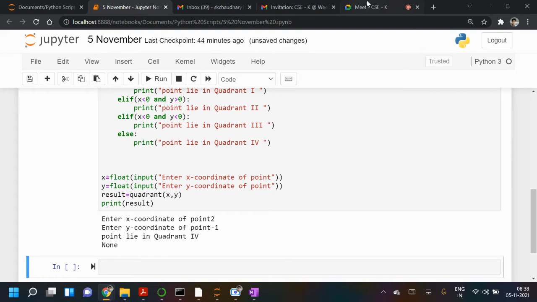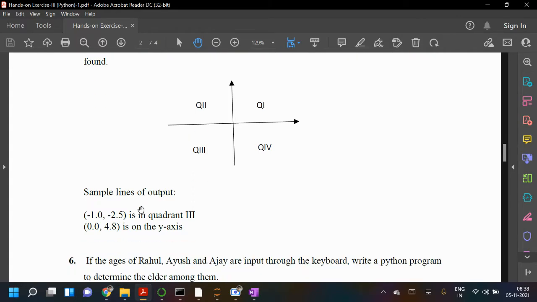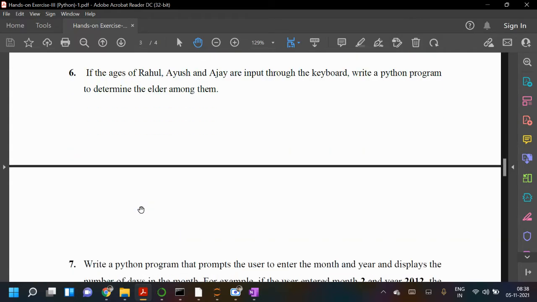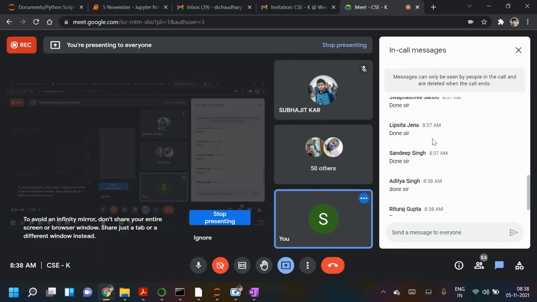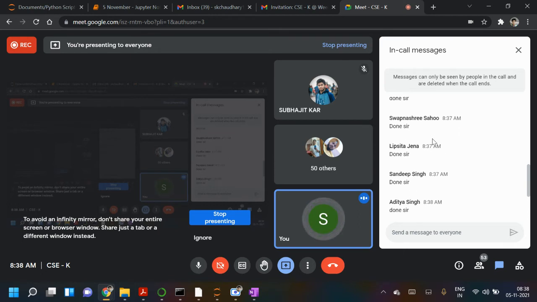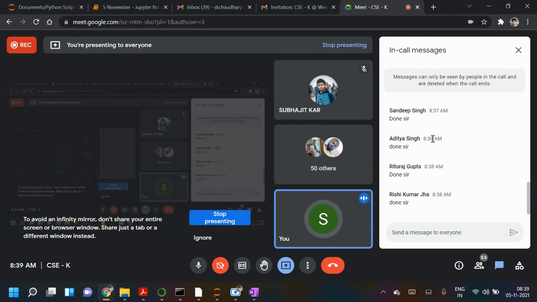Okay, let's come to the fifth question. So this was which question? I was doing this fifth question, and I asked you to do the sixth question. So sixth question, how many of you have already done? So I think Swapnasri Sahu, Lipsita, Sandeep, Aditya, Rituraj, Rishi. Okay, these five six people have done these six questions. So you have to take inputs as the age. You have to compare each other, and then you have to give who is the elder one.